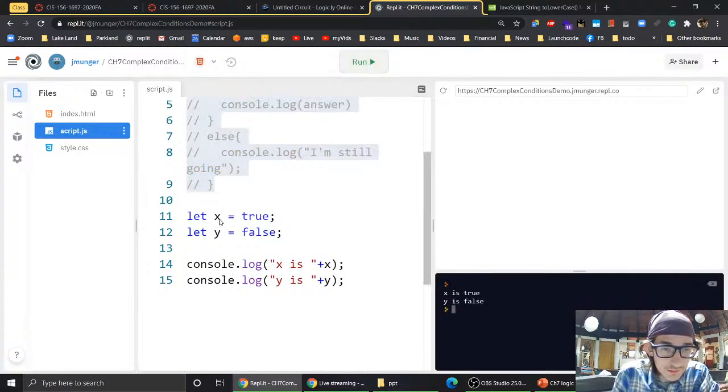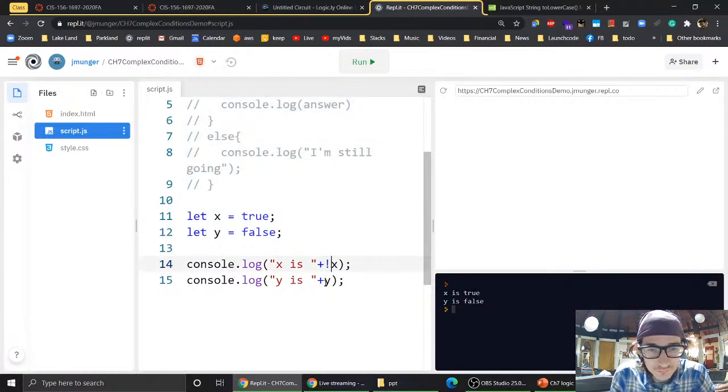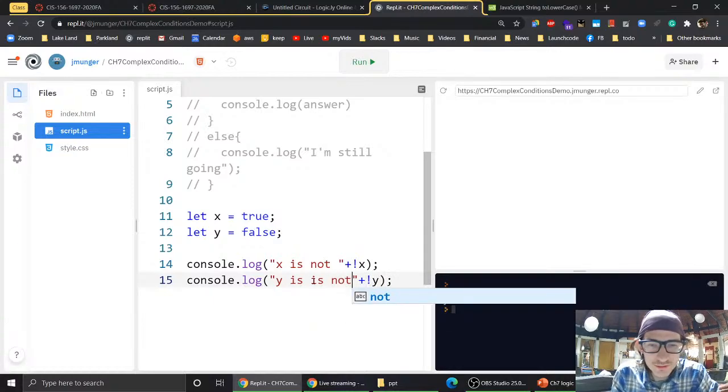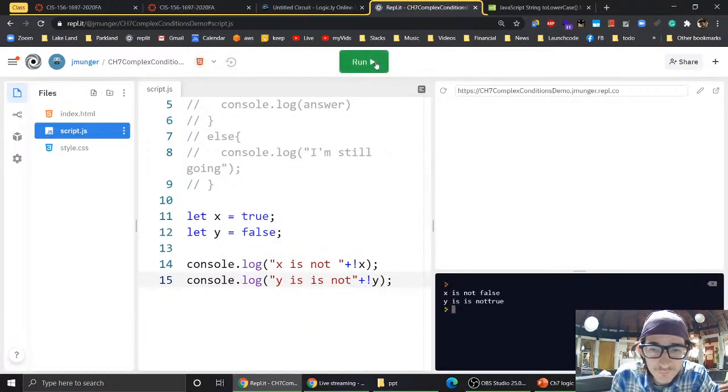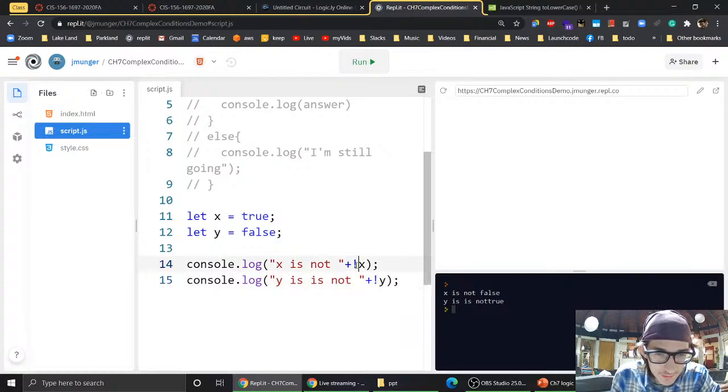Okay, we assigned x the value of true, printed it out, x is true. Really exciting stuff, right? But what if we do this? And we can say, okay, x is not, and y is not. Oops, forgot a space. So it says x is not false. This is the not operator. This is not x, which means whatever Boolean value it has, it's going to change it to the opposite.